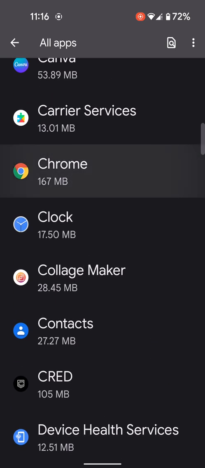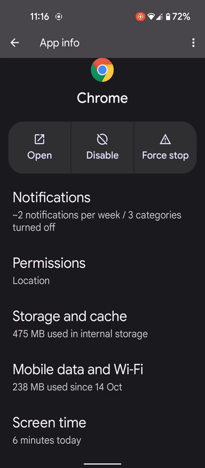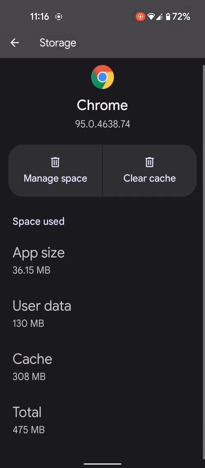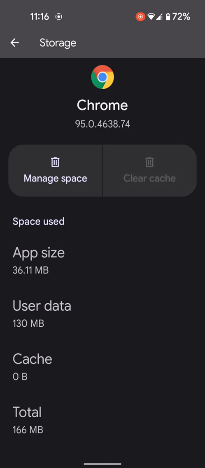Here we select Chrome. Now tap on Storage and cache. Here you can see the Clear cache option. Tap on it to clear the cache on your app. Also, manage space here.